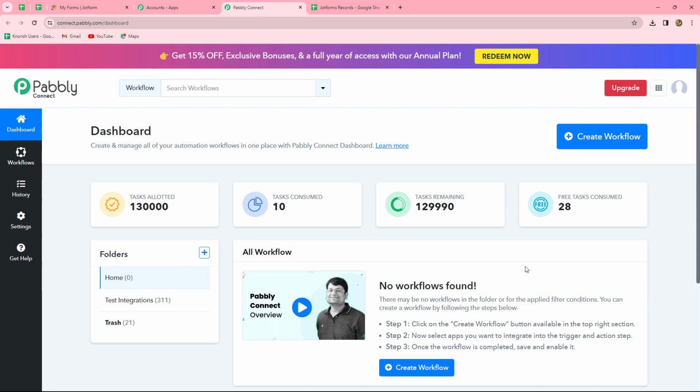On this dashboard, we can find all the workflows which we have created, and we can also create multiple folders over here with this plus sign in order to save our workflows. As you can see, I have two folders over here. In this test integrations folder, I have saved a lot of workflows. In the same manner, you can create different folders and then save your workflows accordingly in them.